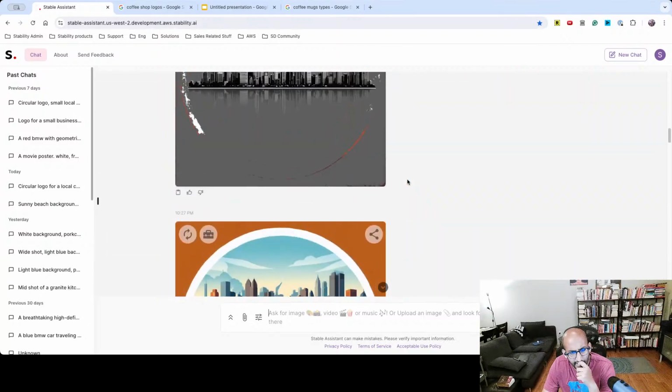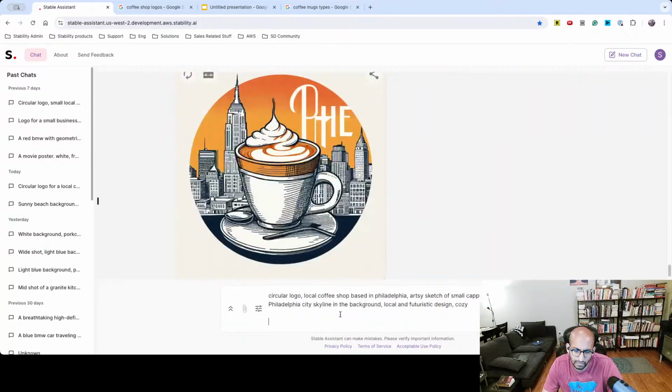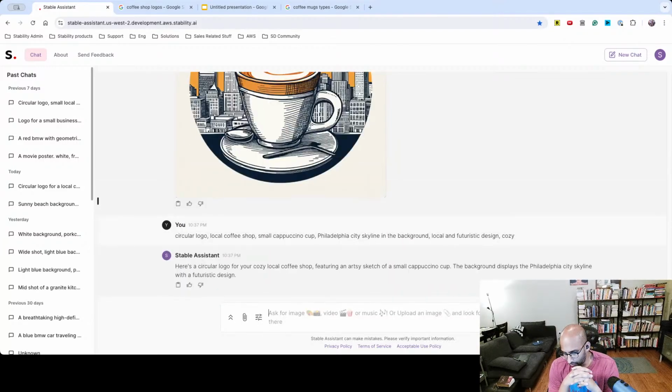What did I add here? Circular logo, small local coffee shop, white coffee cup brimming with coffee. Okay, maybe I need a circular logo, local coffee shop. Maybe it's the artsy part. Small cappuccino cup. Okay, futuristic design. Okay, let's see. I think maybe my prompt was not good enough. Let's try this again.